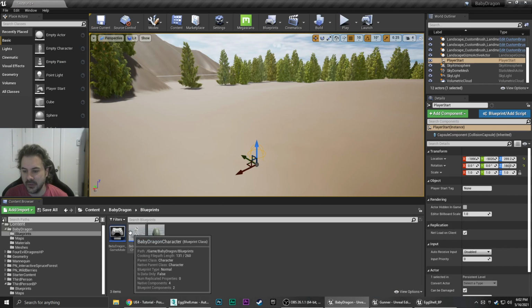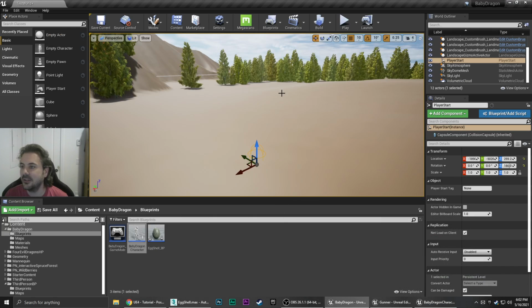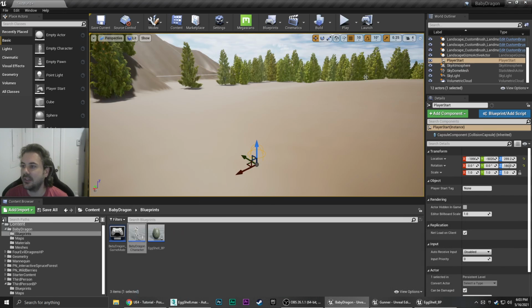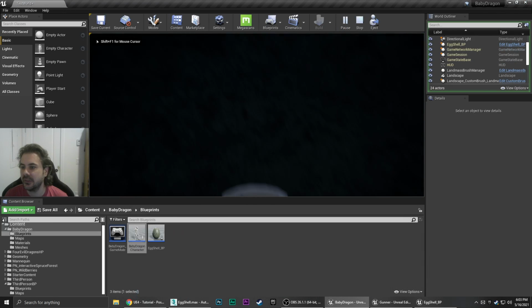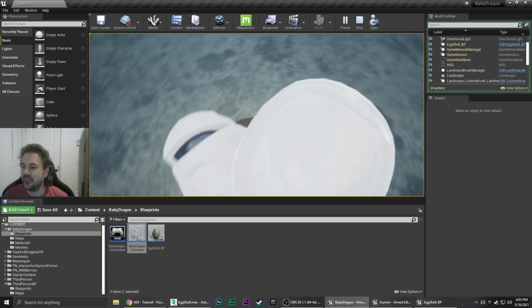Unless something inside our third person character is saying like auto receive, auto possess AI disabled. There we go. Maybe that's why. So, okay, back in our egg. Compile and save that. Maybe that's why it was happening, because no. So yeah, so this is what I'm stuck with.